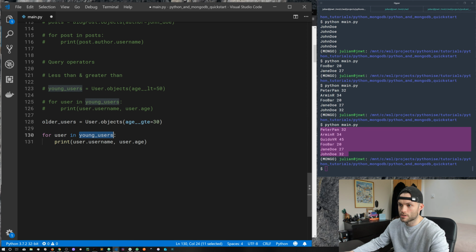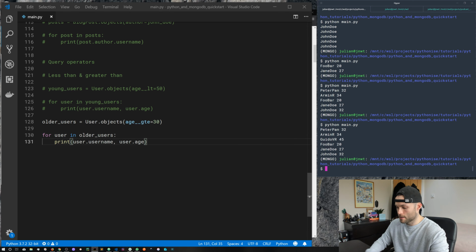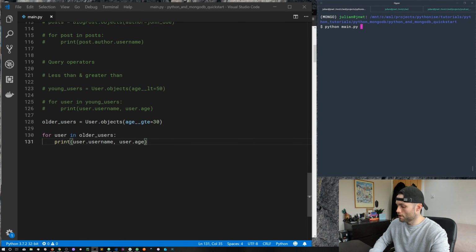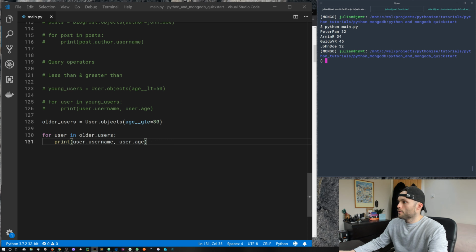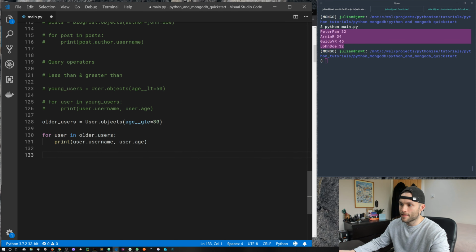Let's change this young users variable to older users, I'm going to clear, and we'll run that. And here we go, we're getting back all of our users that match this query. Any user with an age of 30 or greater is being returned. So that's how we can use query operators here, and I think that's all I'm going to show you for now, but I think you guys get the idea.